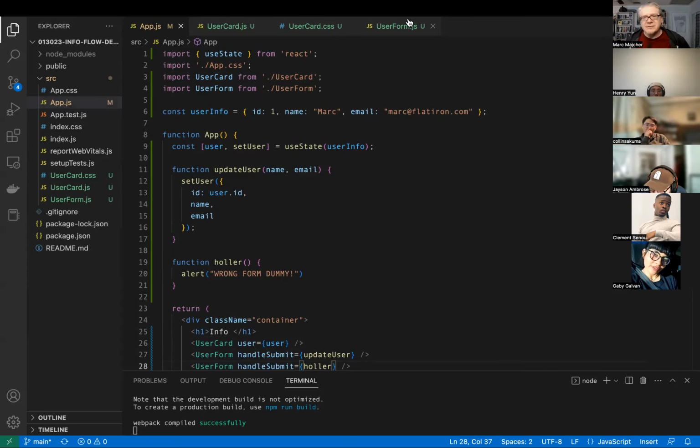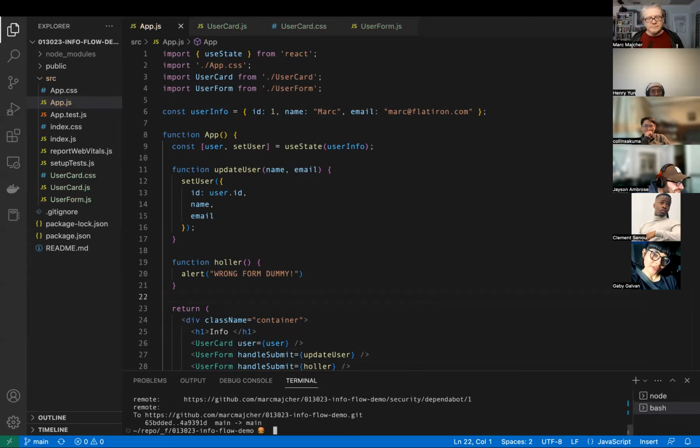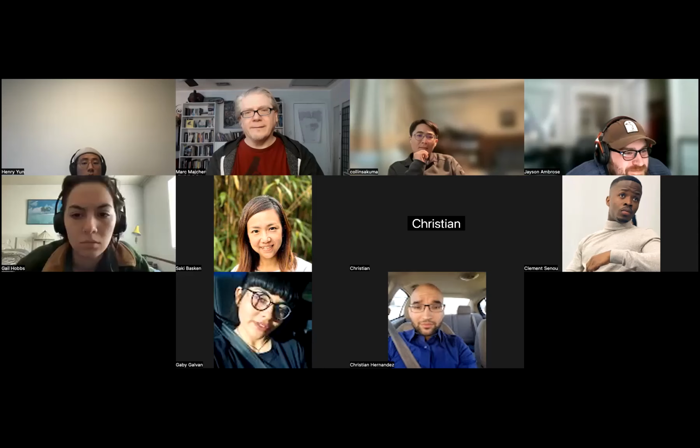Cool. Any last questions? Awesome. I'm going to go ahead and push this code up to that repo. Cool. So that repo is updated. If you want the blank version, you can just go back one commit. Let me stop sharing here.